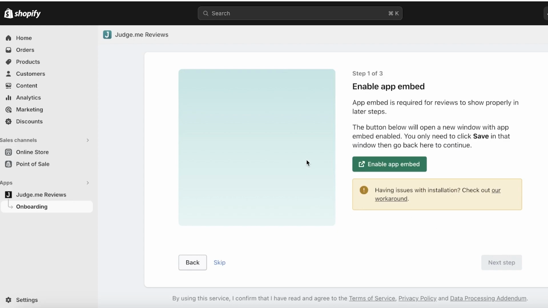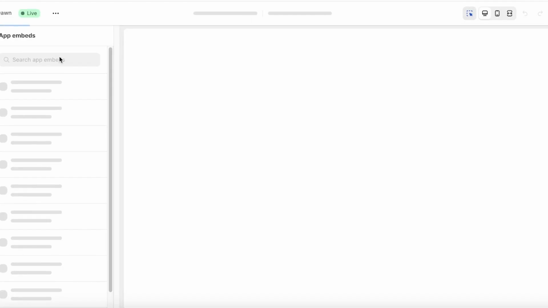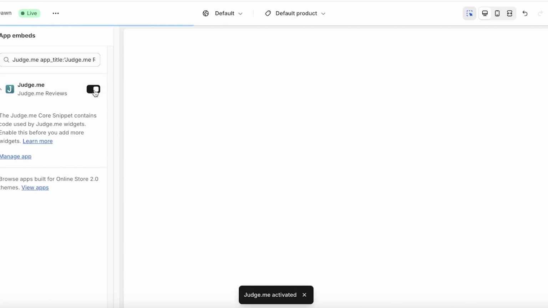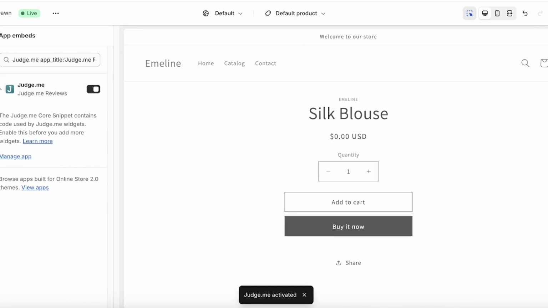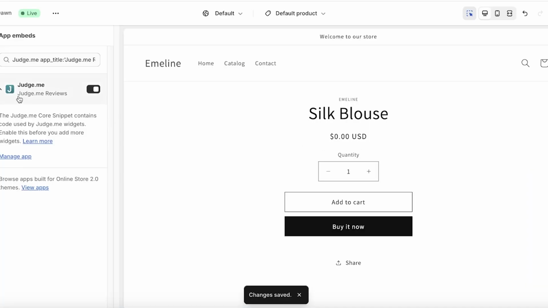Once you do that, you're going to get started with enabling the app embed. So click on this button. Now Judge Me has made it super easy to enable this. Just click on this and it will open up the Shopify store editor. On the top left, you will have the Judge Me application and the app embeds, and this will be turned on, and you just have to click on Save. Then click on Next Step over here and click on Install Review Widget.